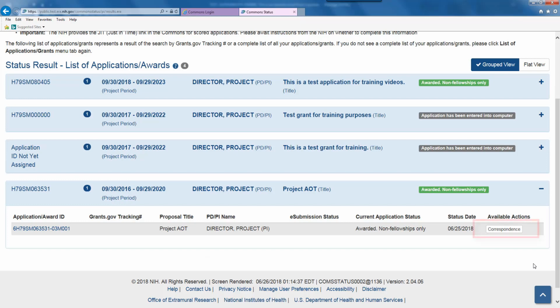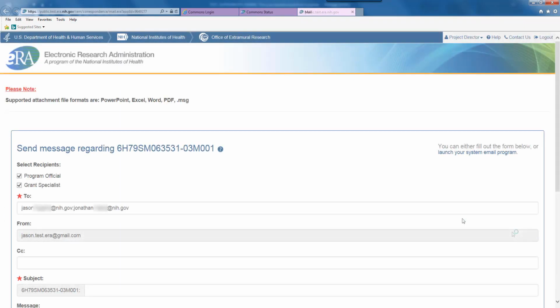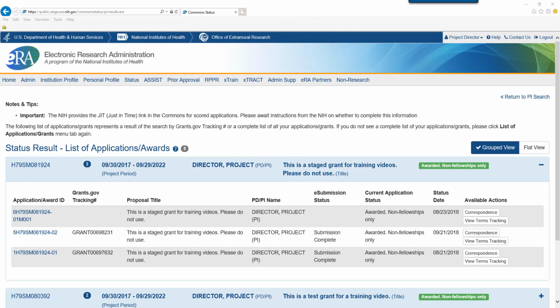You can now see under the Actions column that there is a Correspondence button. Click this to be taken to an email template that will initiate correspondence about the specific application I clicked the button for. If you have access to multiple awards for the same grant in the Status tab, a Correspondence button will be available for each row. Click on the button in the row for the application you'd like to email about.